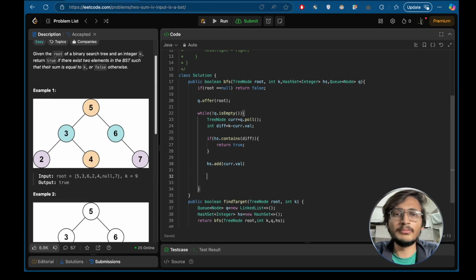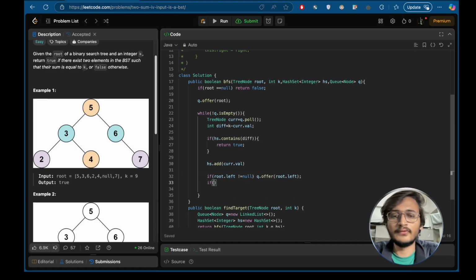Now after doing this, we simply have to do the same thing that we have done in breadth first search. So if root dot left does not equal null, then we will be adding that into the queue. So queue dot offer root dot left. Okay, same for if root dot right does not equal null, then we just have to add that as well into our queue. So root dot right.